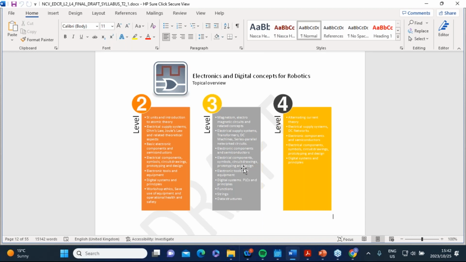And then the other thing, they need to learn about workshop ethics. What is it that they're doing in a workshop? How to wear and use the PPE in a workshop, and how to conduct themselves. They must always be careful in a workshop, because you are dealing with electrical components.